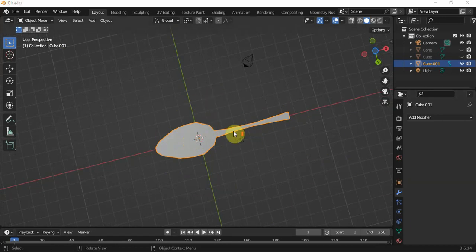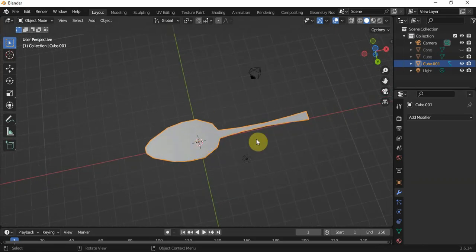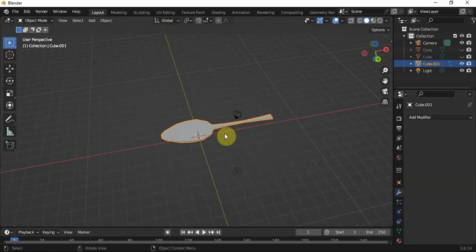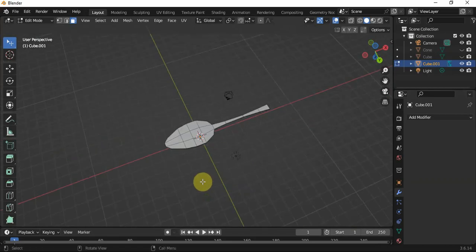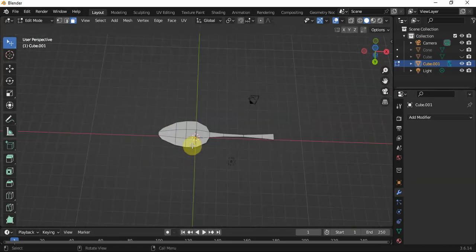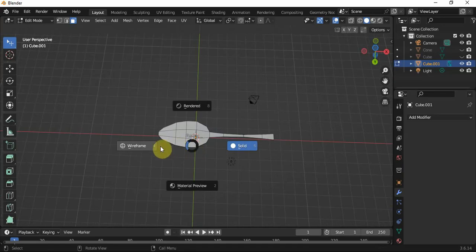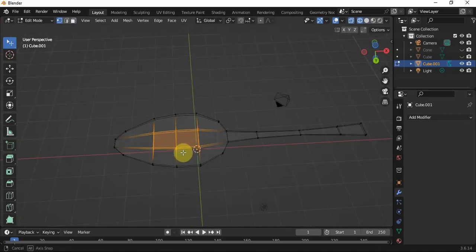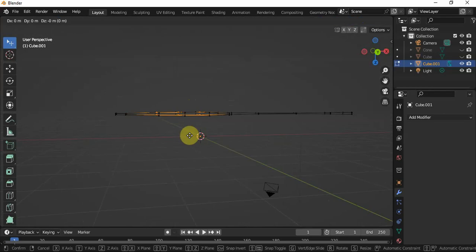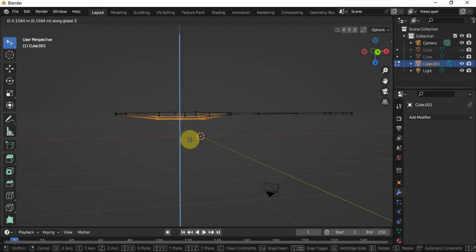So let's continue. Now we have the geometry already. What we want to do now, as I said the other time, is to make this place bend inward. So go back to my edit mode. Let me move to my wireframe. Then go to your vertex. Press B to select these parts. Now what you do is G Z to move it a little bit downward.